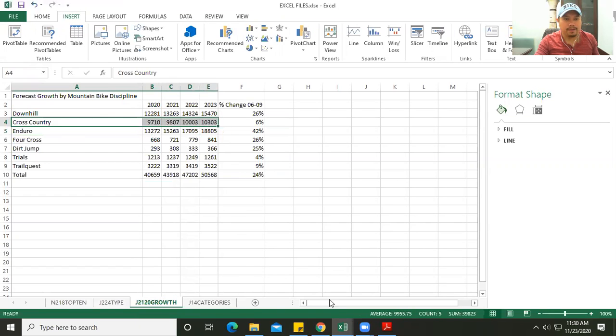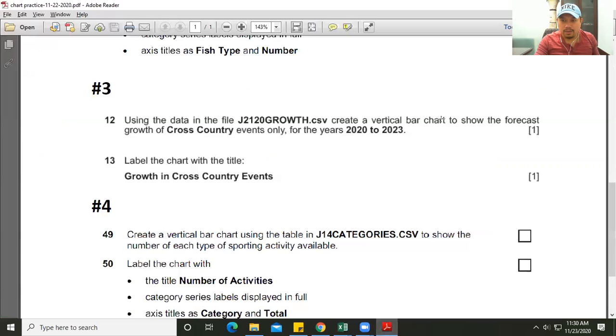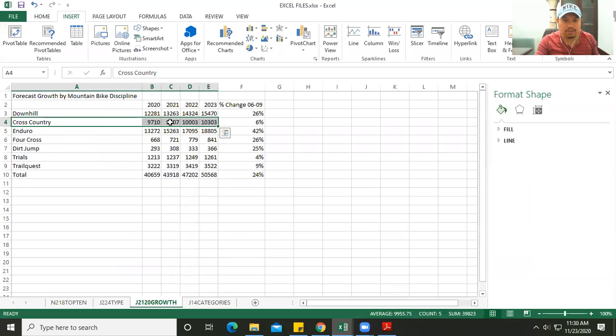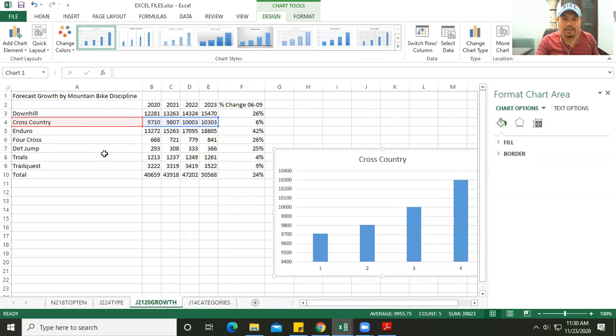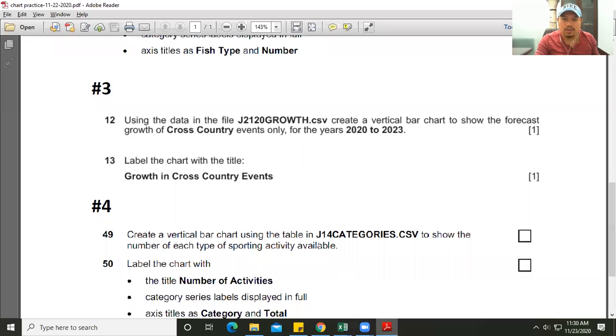Why is my selection not going? See, the vertical bar chart shows the forecast growth of cross-country events only for the years 2020 to 2023. So you are excluding the rest, only the cross-country you need. Then just go to insert and make it like this. So this is what you should have. Most of you highlight everything, and of course that's wrong. That's not the cross countries.